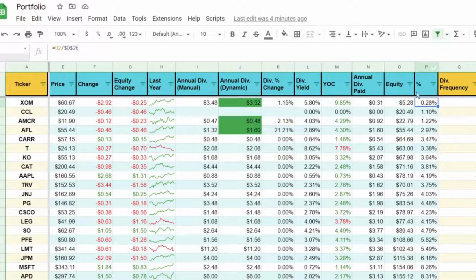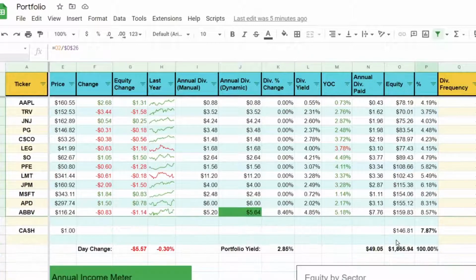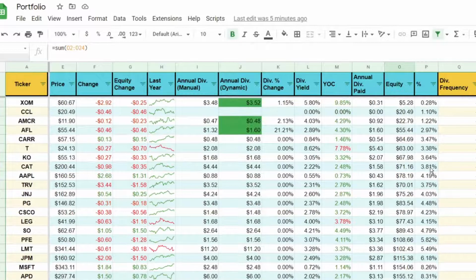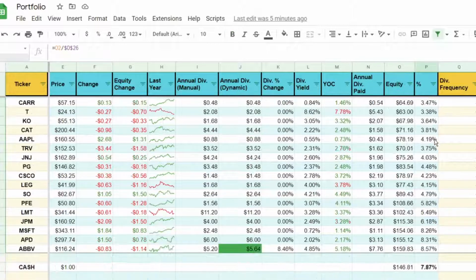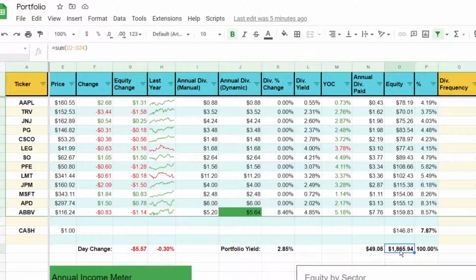And then this final column here that we're going to talk about today is the allocation percentage of my portfolio. And that is basically just the equity amount divided by the total value of my portfolio. So what I have down here is a total in this bottom row, which is basically the total value of my portfolio. So in the percentage column, I'm taking the current value of that one position, and I'm dividing it by the total value of the portfolio. So O2 is the current value of my first position in ExxonMobil, and then O26 is the total value of the portfolio.